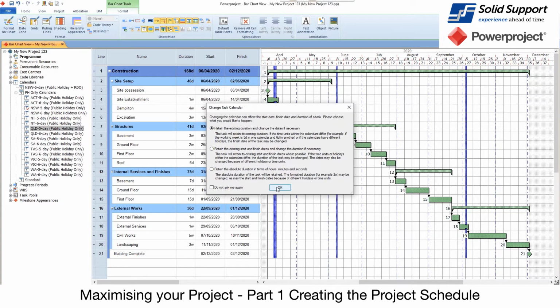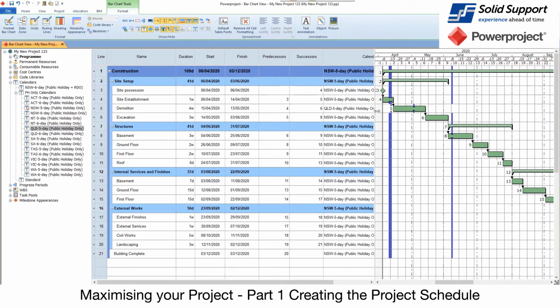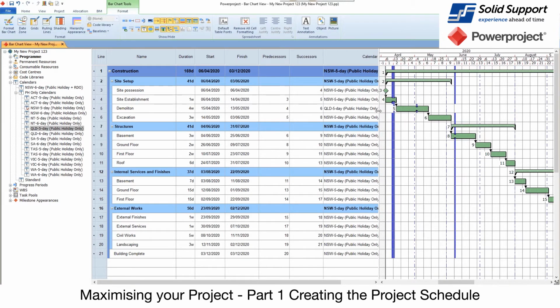It gives me a quick check. I want to maintain how long it is going to be. And notice by doing that, it's actually changed the calendar on that activity. So I can now see the holidays, and there's actually a holiday in the middle of that that's going to impact that task because that calendar is there. And if I look at the calendars here in the columns that are set up, it's showing me that I've got that calendar set on that one.